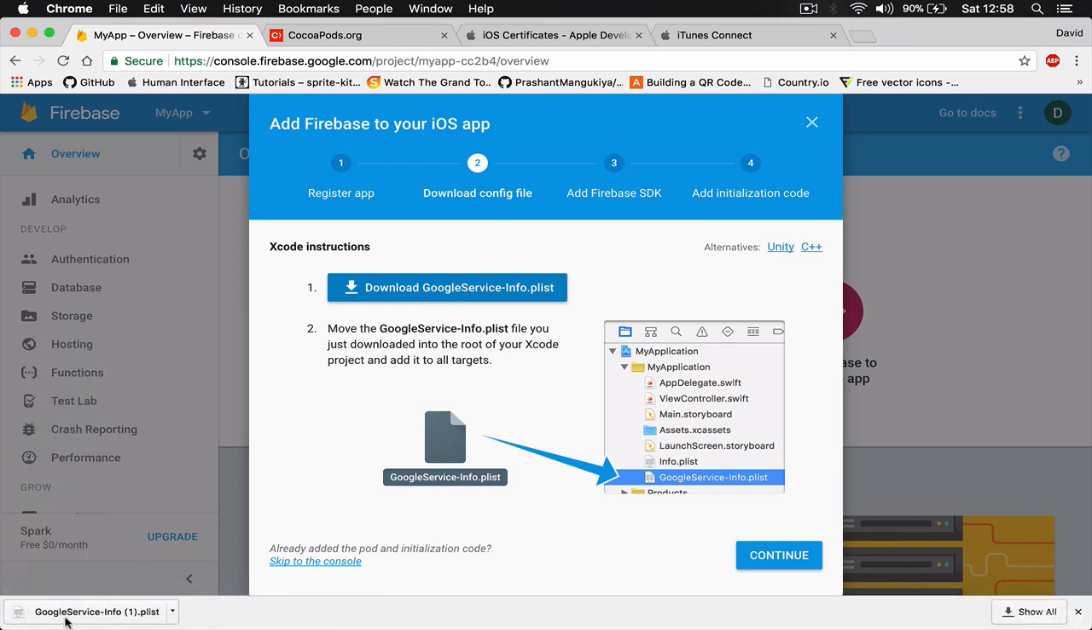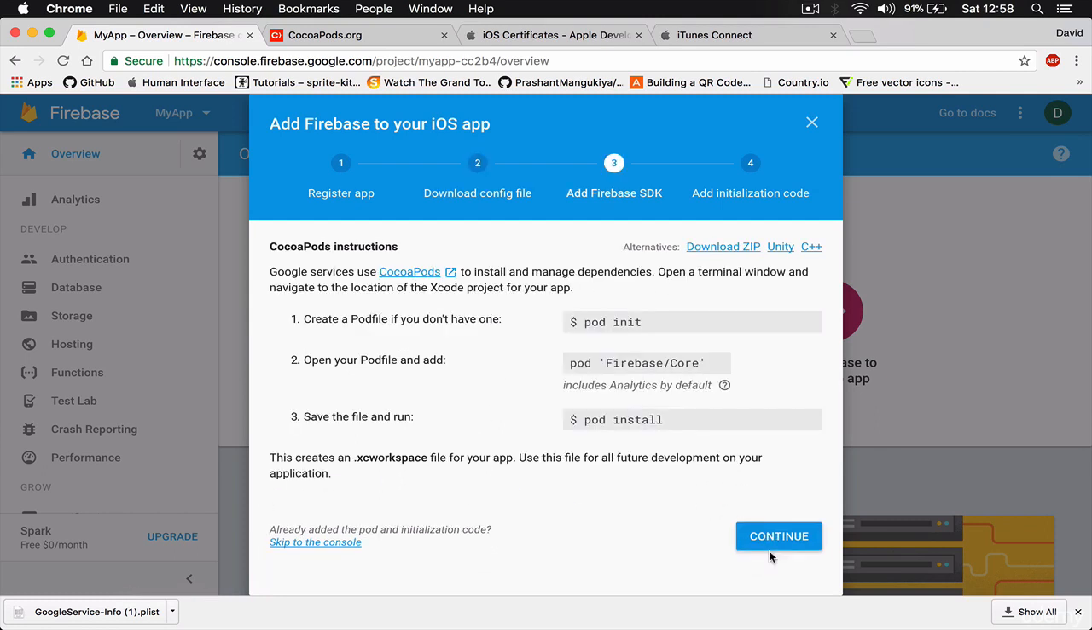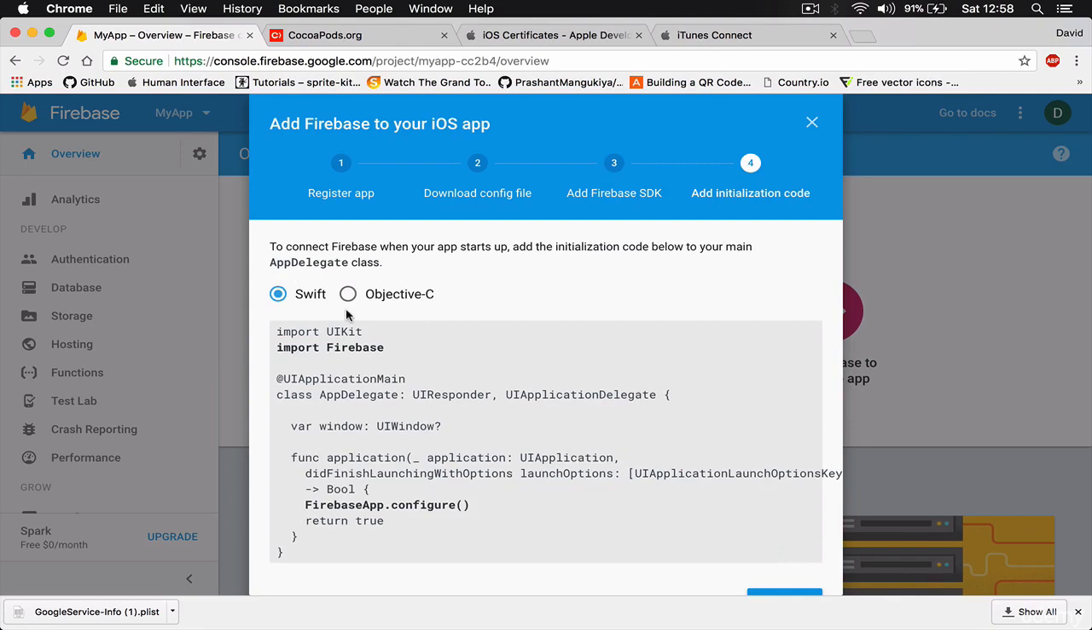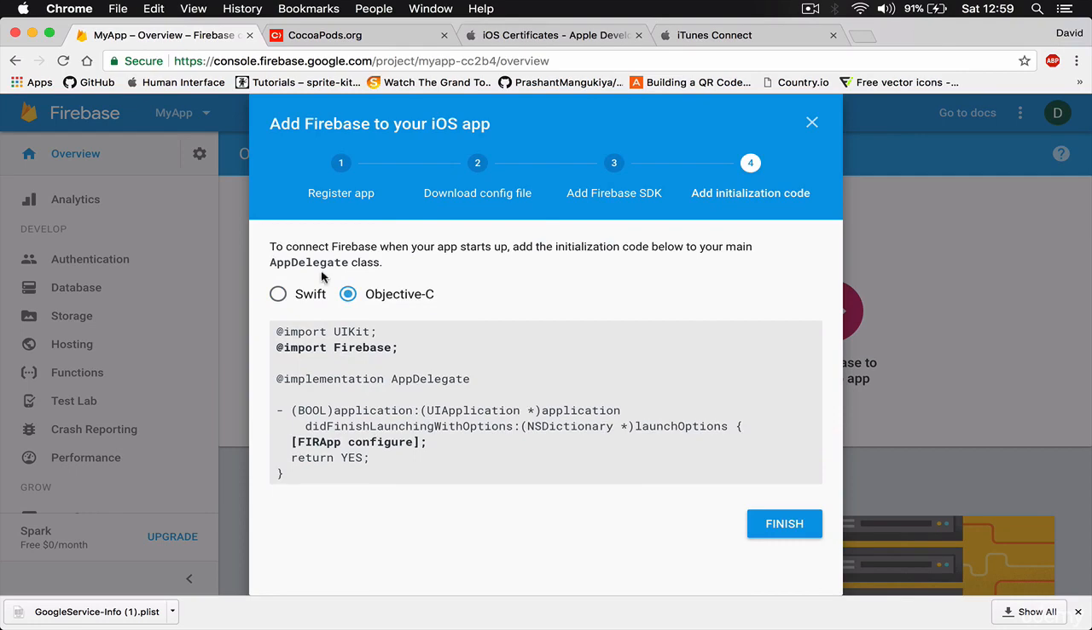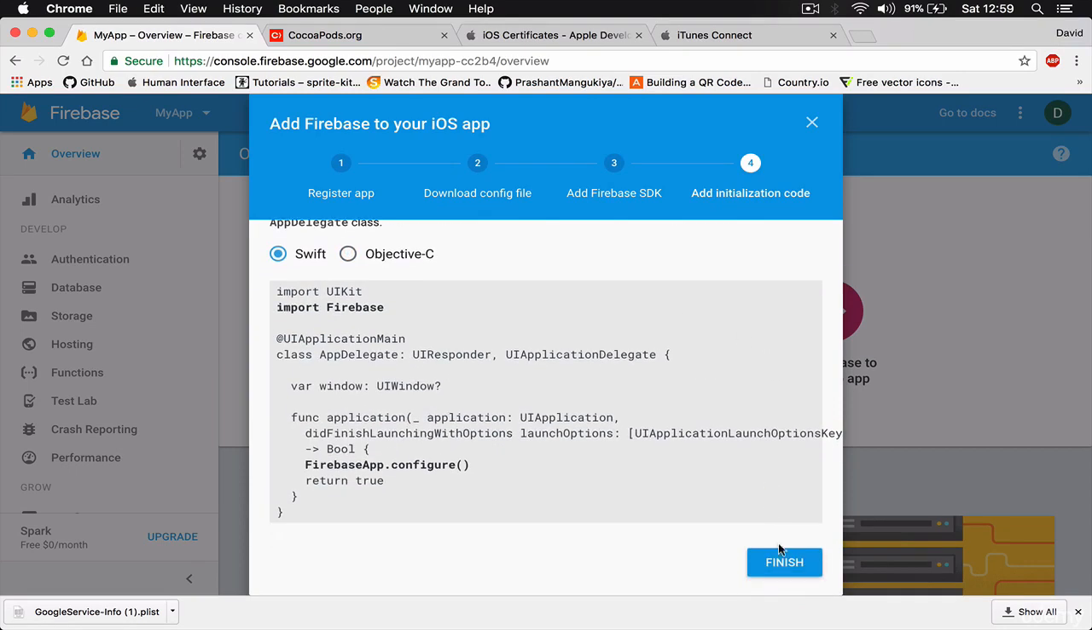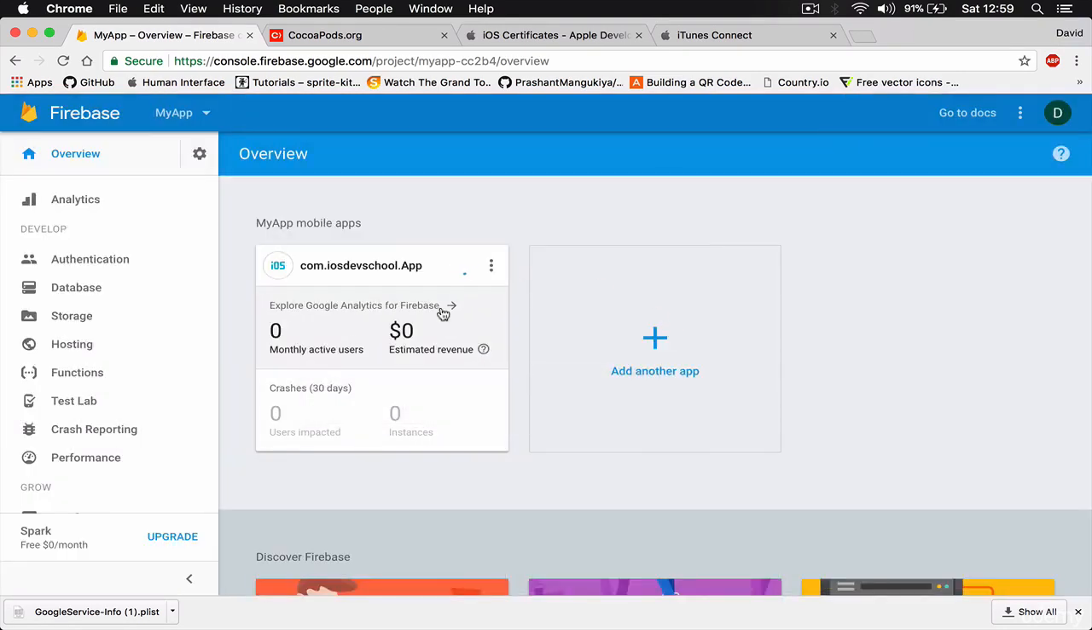You see, I'm getting a GoogleService-Info.plist, and it has a 1 in the name, which I will explain in a second because I already have a file in my download folder. Click continue, and it explains how to install Firebase through CocoaPods. All right, we know this. Click continue, and this is the first part to set up our project in Swift and in Objective-C. Click finish. So this will finish our project setup, and we have our GoogleService-Info.plist file.